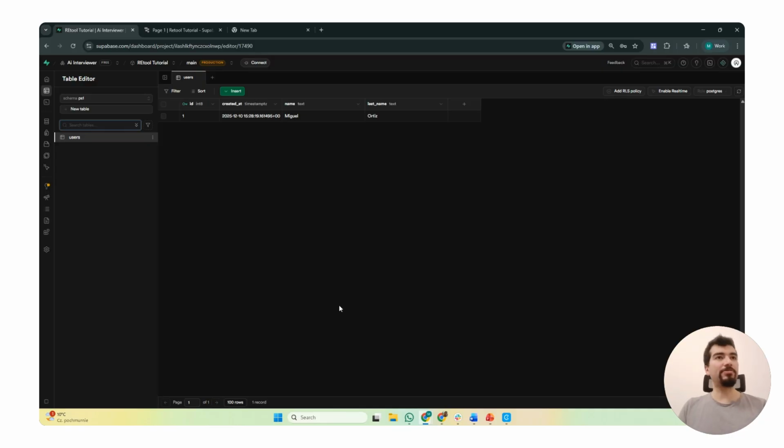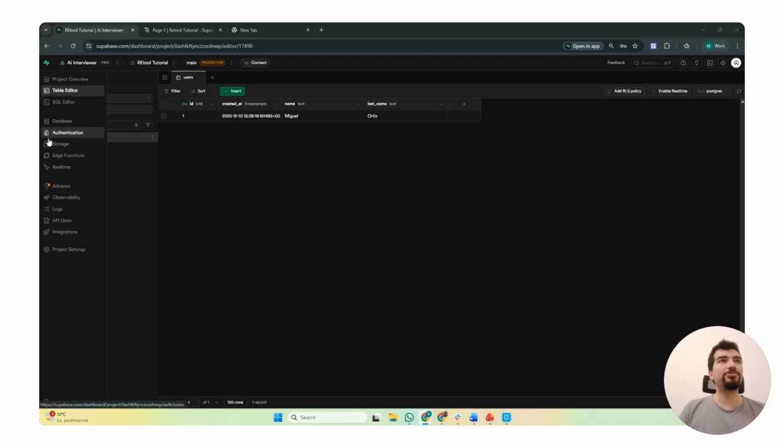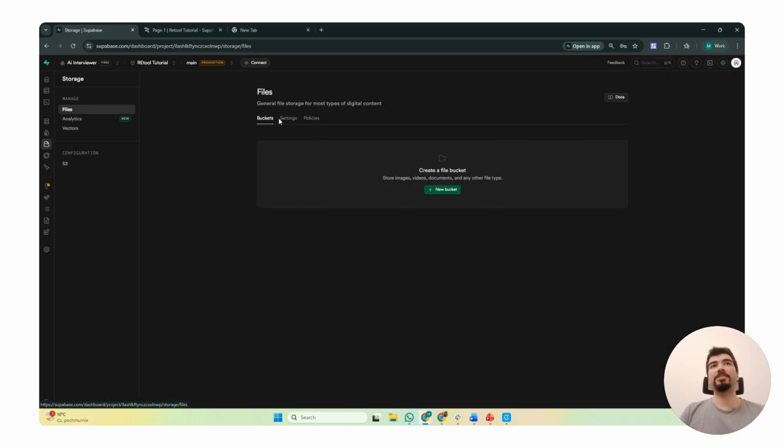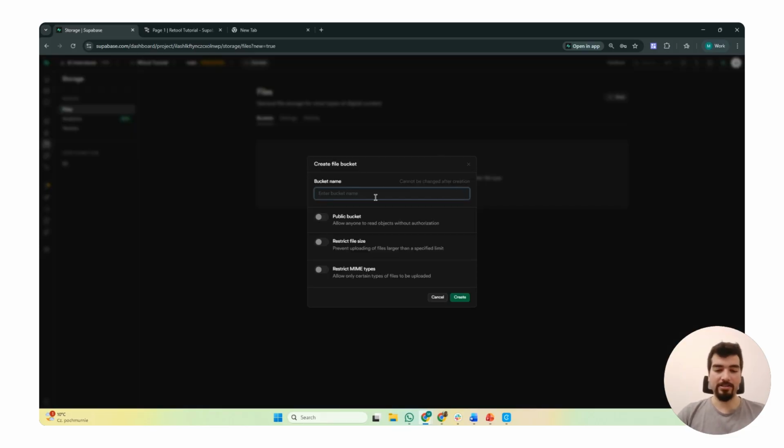All right, let's just now go and connect to storage. Storage allows you to save files. So you go here on the menu and you see storage here. So you have bucket settings and policies. I'm just going to create a new bucket, and I'm just going to call it tutorial.